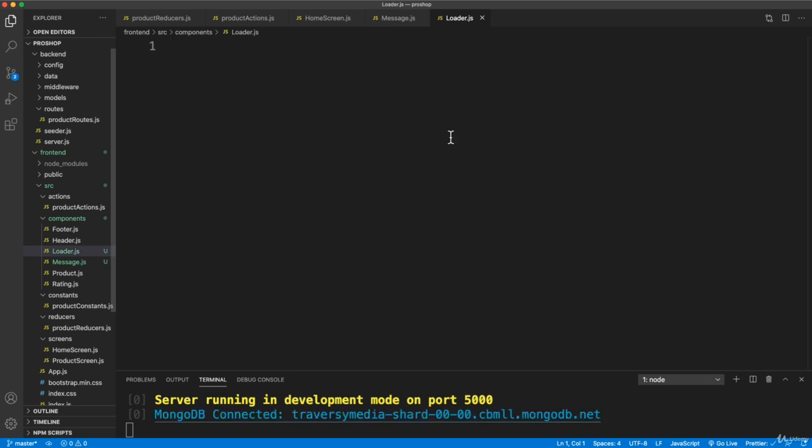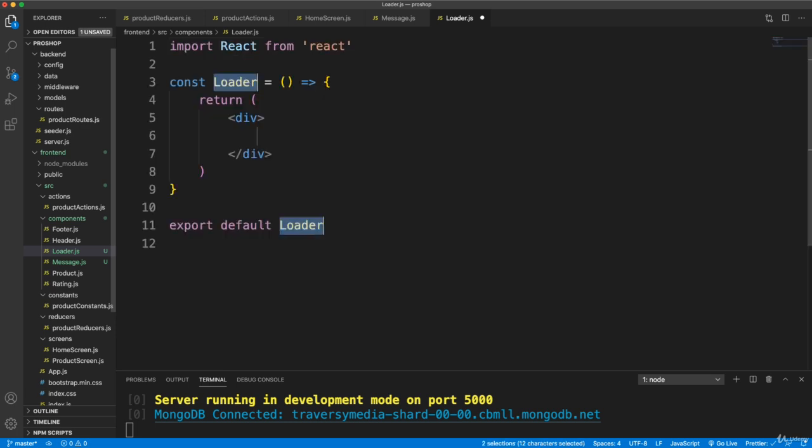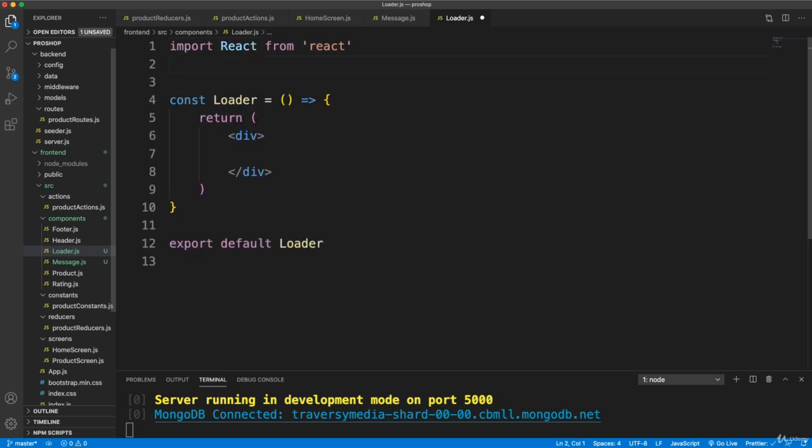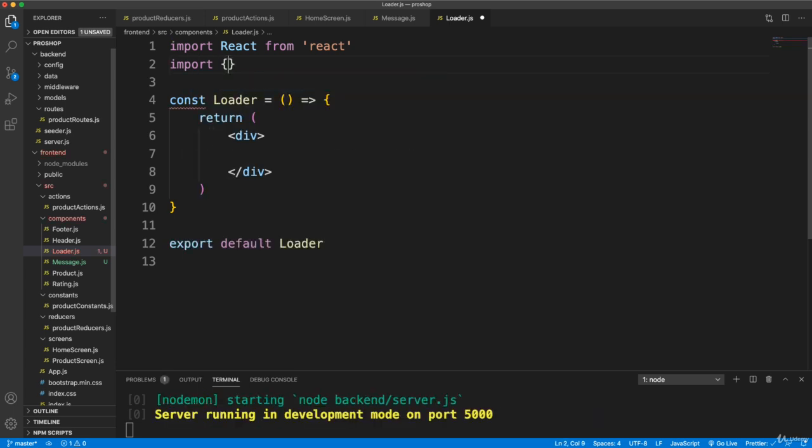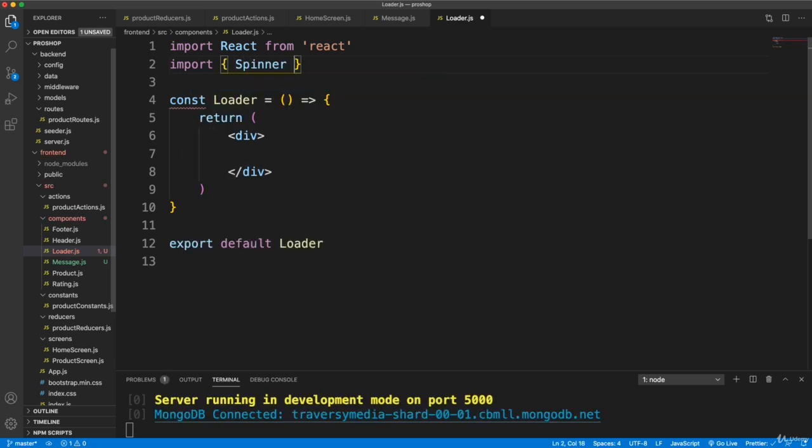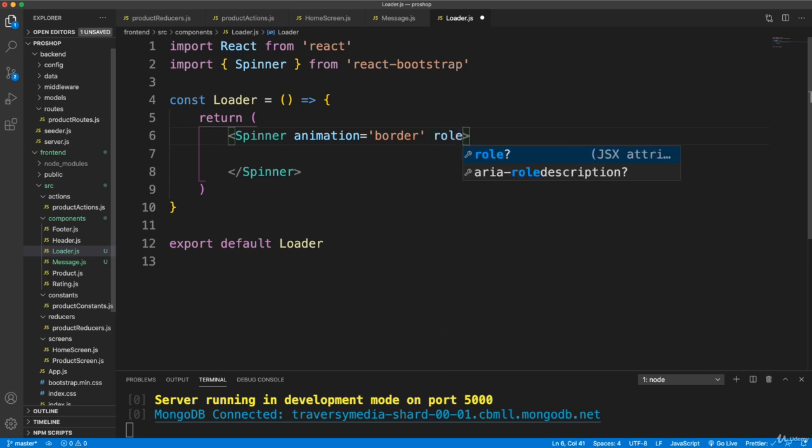So for this, we want to just, of course, generate a React component, but I'm going to bring in the spinner component from React Bootstrap. So let's say import Spinner from React Bootstrap, and then what I want to return here is the spinner. And this takes in a bunch of props such as animation, which I'm going to set to border. And if you want, you can look at the documentation for React Bootstrap to see everything that's available, because you can customize it.